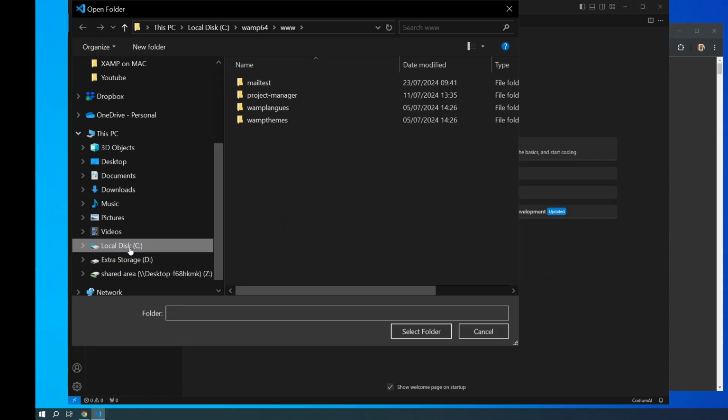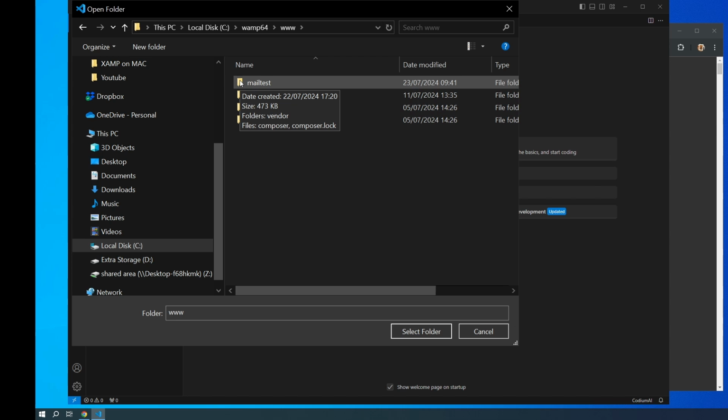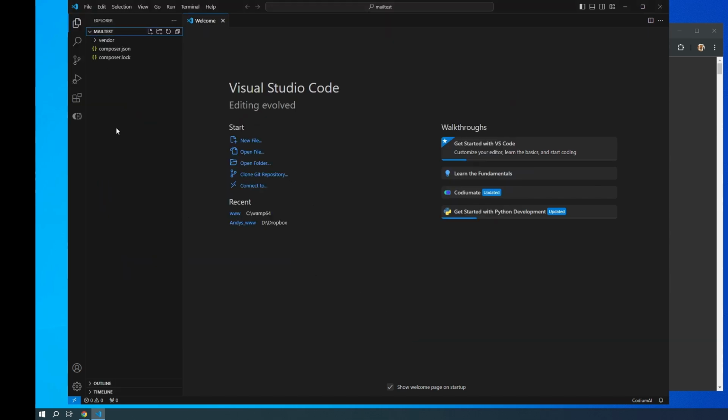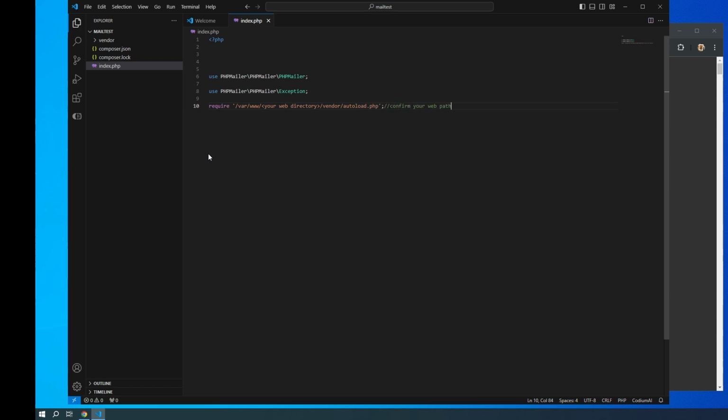I'm using Visual Studio Code, but the process will be similar whichever code editor you use. First, open your project folder, in my case MailTest, and we'll create a file called index.php. Firstly, we'll call the libraries using the use command, and then require the autoload file. I've added a debugging variable to store any messages and set the sent variable to false.